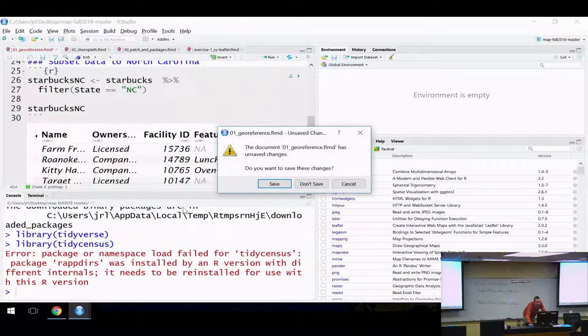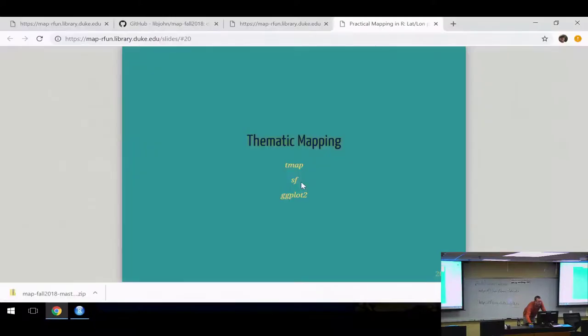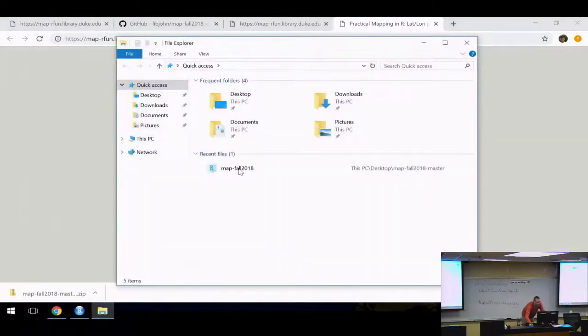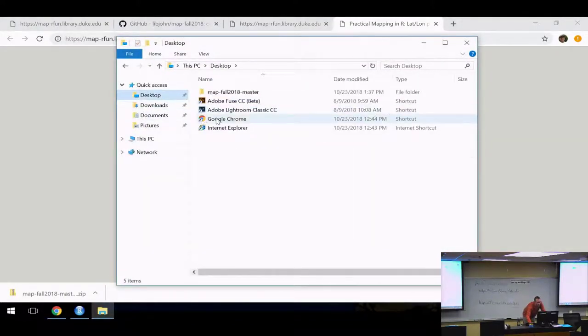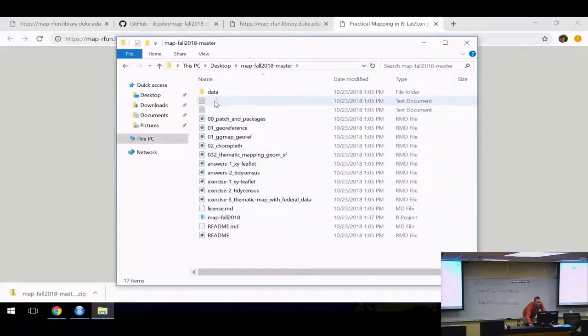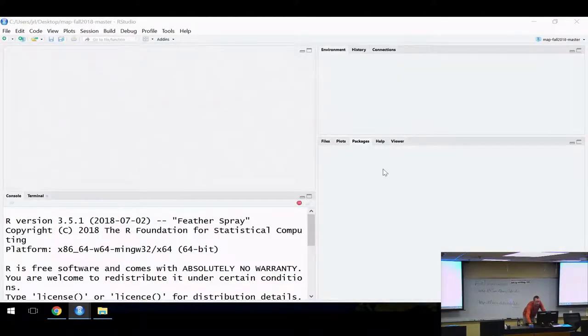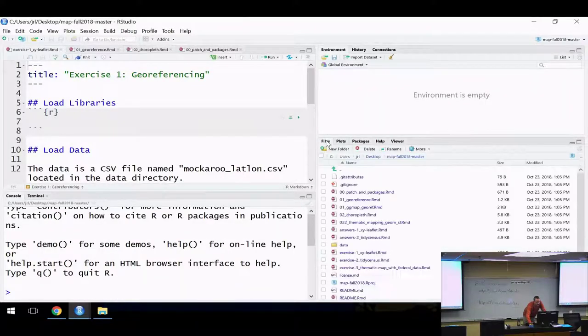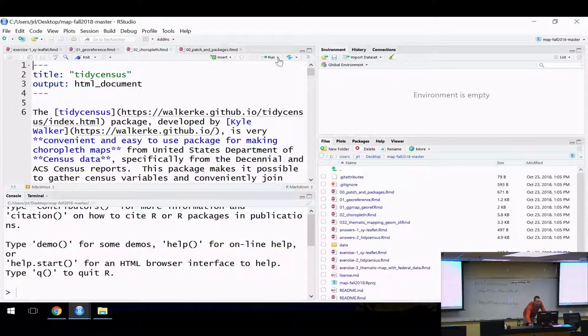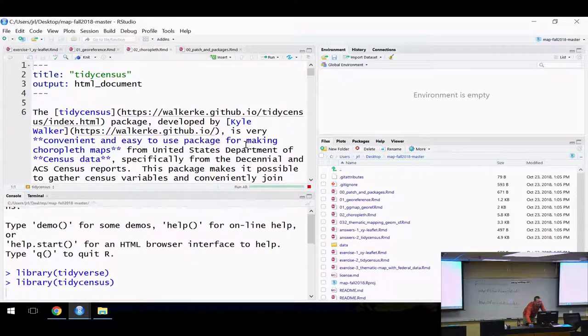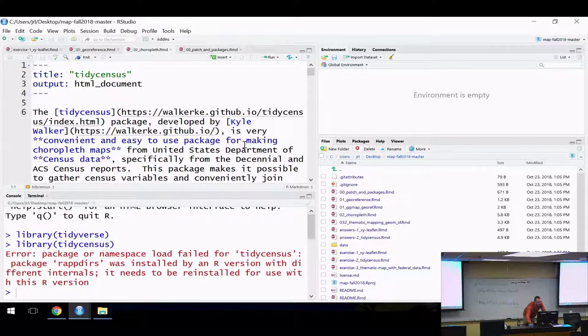I'll tell you what I'm going to do. I'm going to shut this down. And I'm going to open it back up. Desktop. Map. Files. Choropleths. Run all. With this R version. Okay, I know what to do here. Let's see.